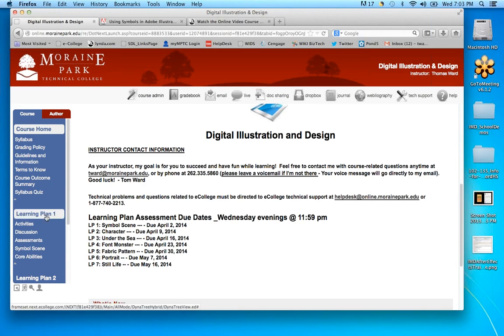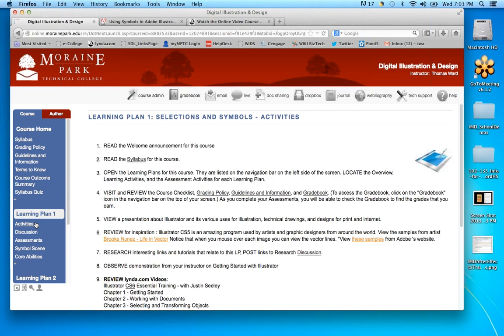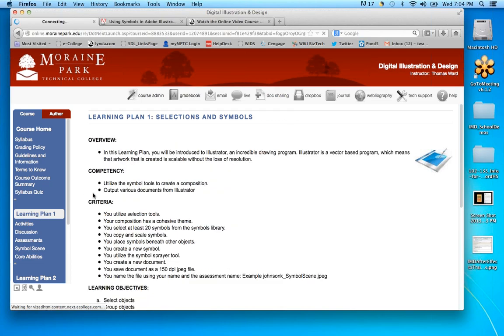So going into Learning Plan 1, click on Activities as where you would start. Because it is an online course, you have to take the lead yourself, and I would start with the learning plan. Look at the competencies that we're shooting for, the competencies of what we want you to learn. So utilizing the symbol tool to create a composition, output various documents from Illustrator.